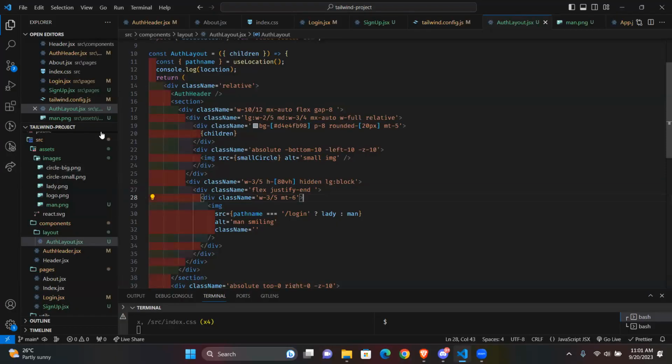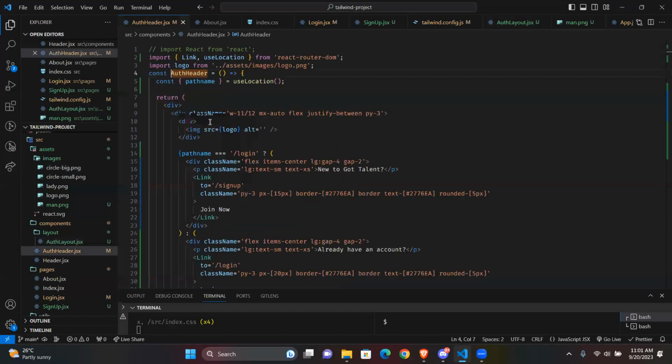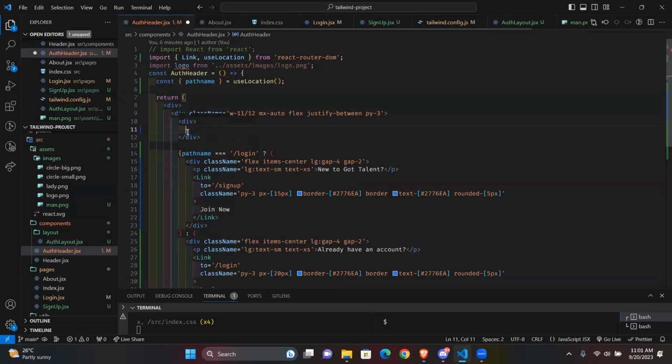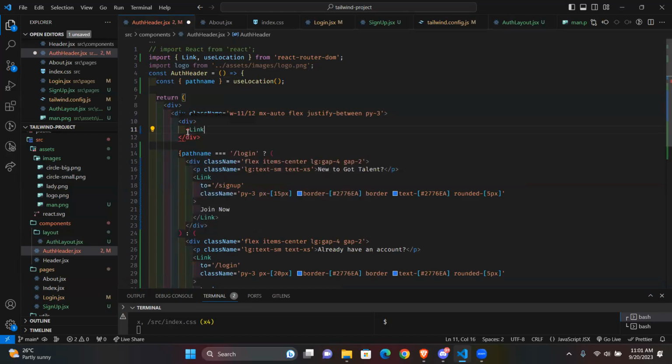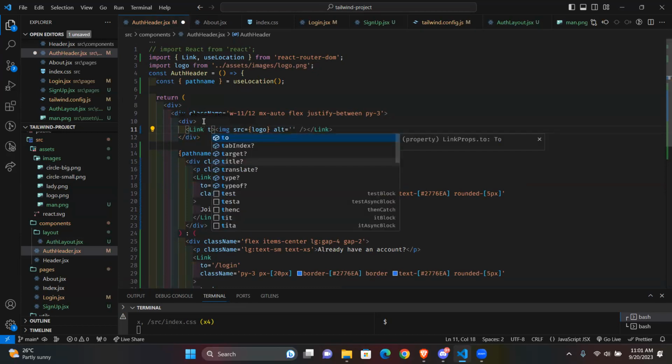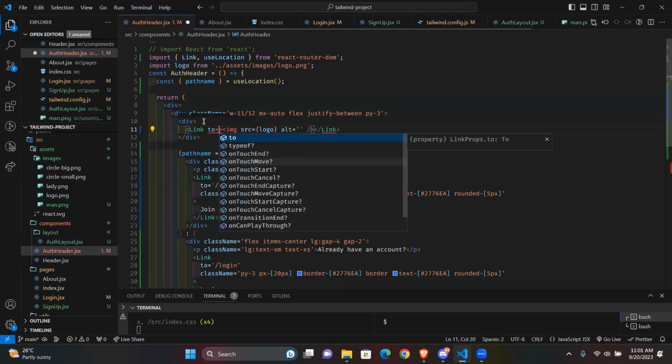So I will go to the auth header, and I'm just going to wrap this logo. Is it just by clicking on the auth header that it takes you to that file? Yeah, if you click on the auth header, it should take you to that file. So this takes us home.